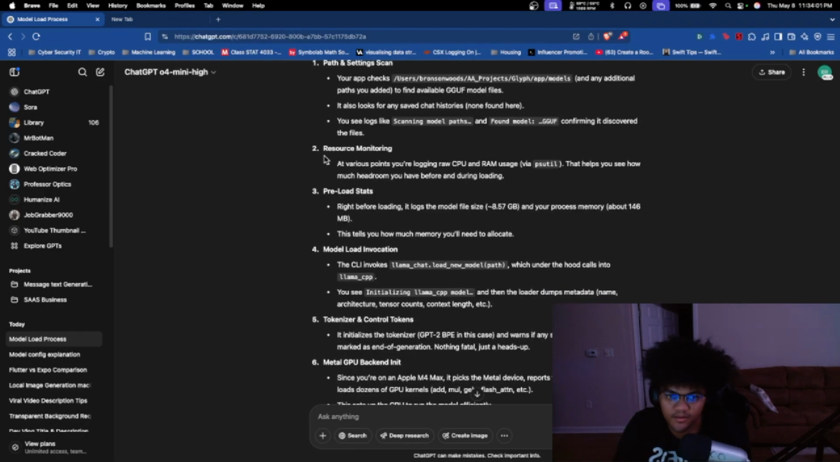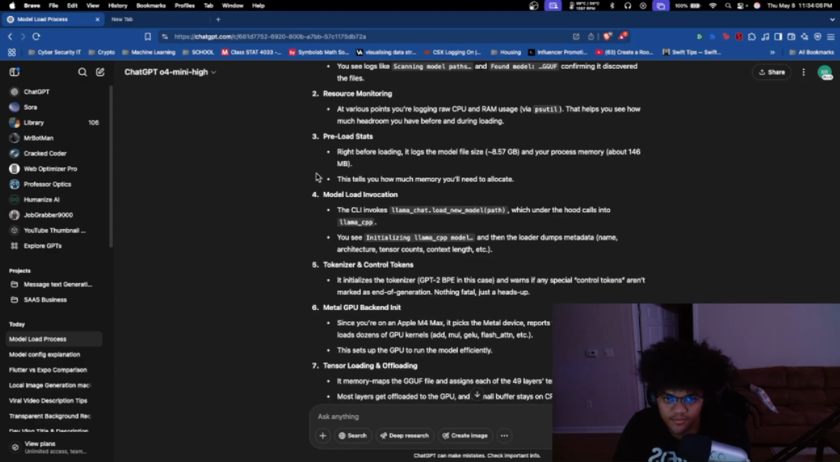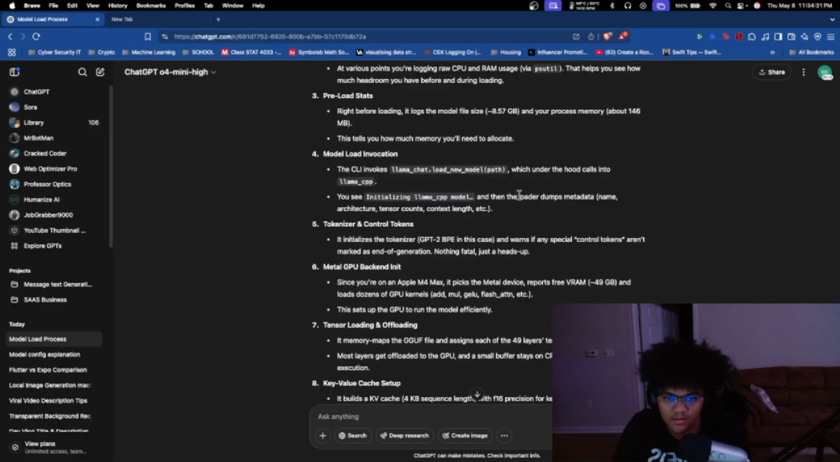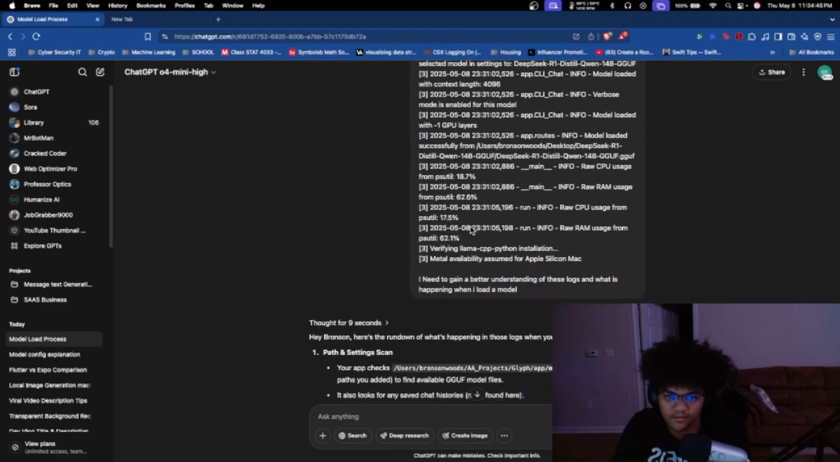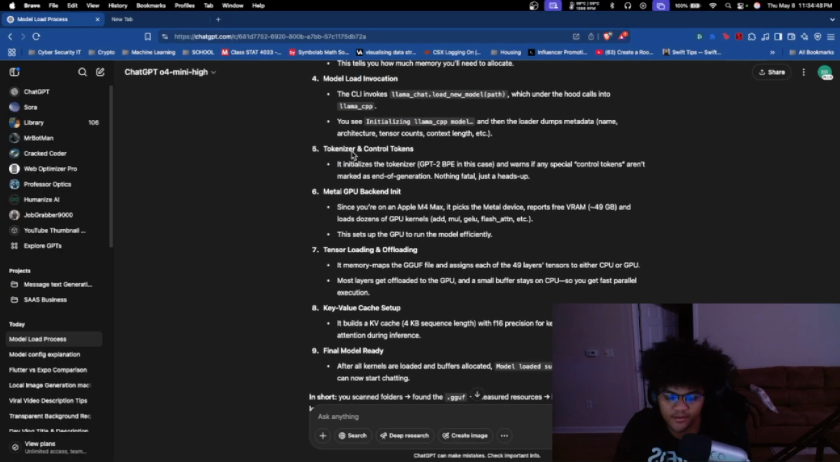Checking the model path, and then it's got my CPU and GPU usage stuff. Preload stats. Right before loading the model, it logs the model file size in your process memory. On initializing this, the loader then dumps metadata. Okay, so we can get the model name, architecture, tensor count, and things like that. I had a feeling that we could do that.